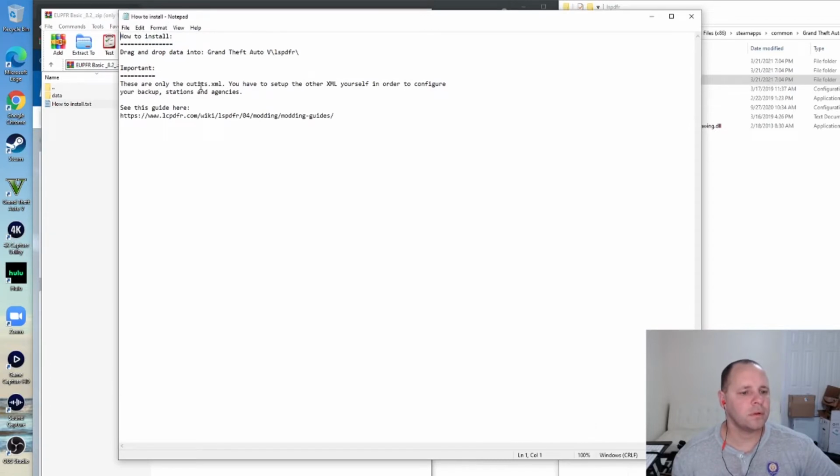These are the only outfits. You need to set up the XML yourself in order to configure your backup stations and agencies. And it'll come with a modding guide here if you wanted to do this.